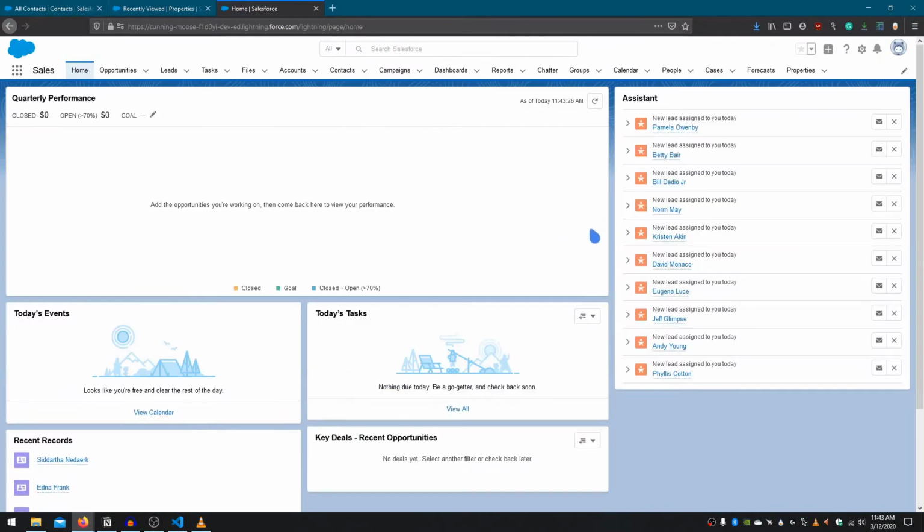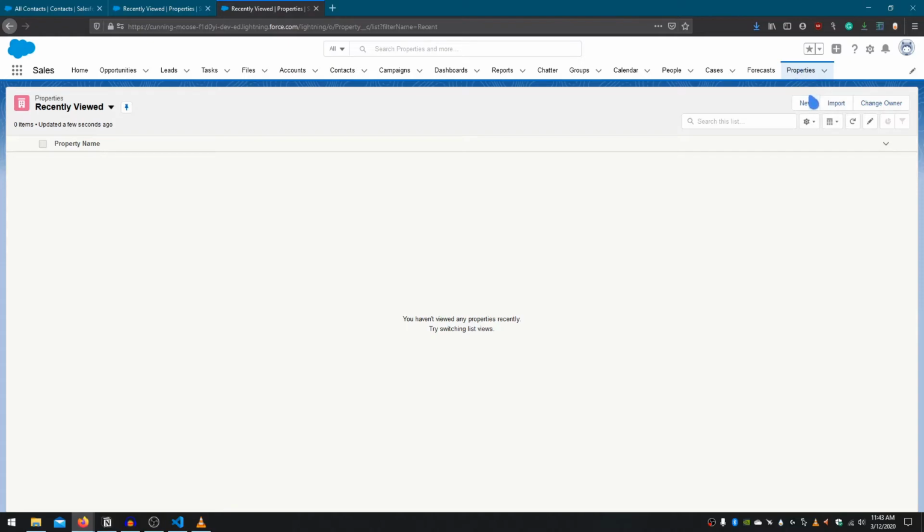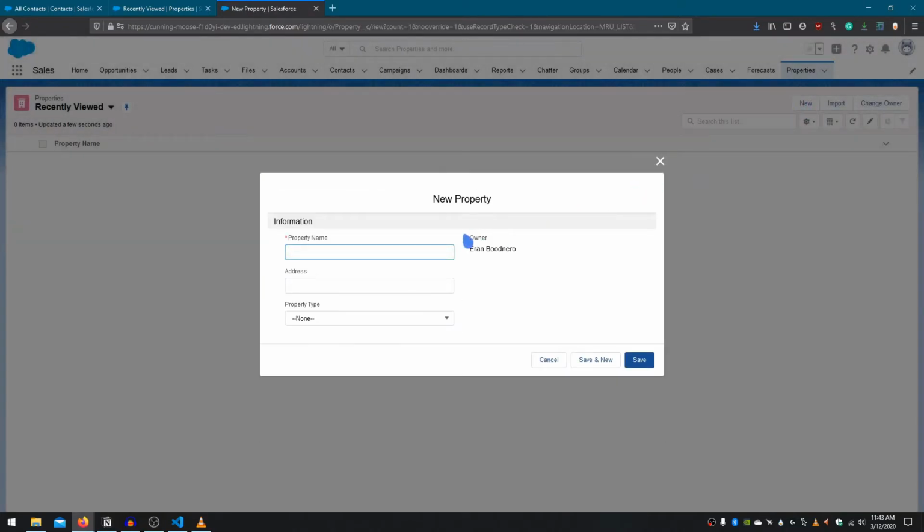Now when we go to our Sales app, navigate to our Property tab and select New. We see our new address field and the property type menu. Let's create a new property, call it James Bond's house, enter the address and select residential.